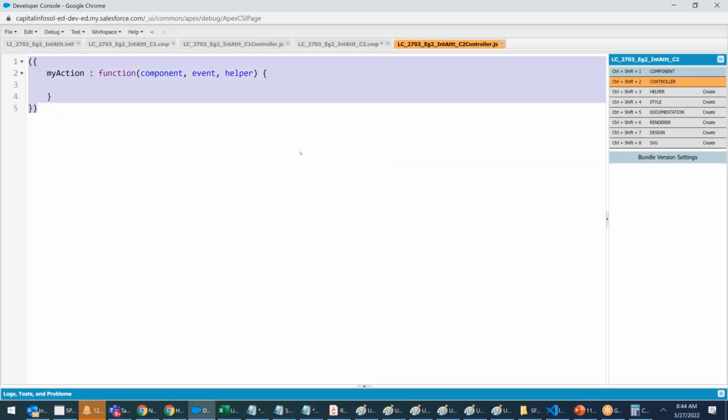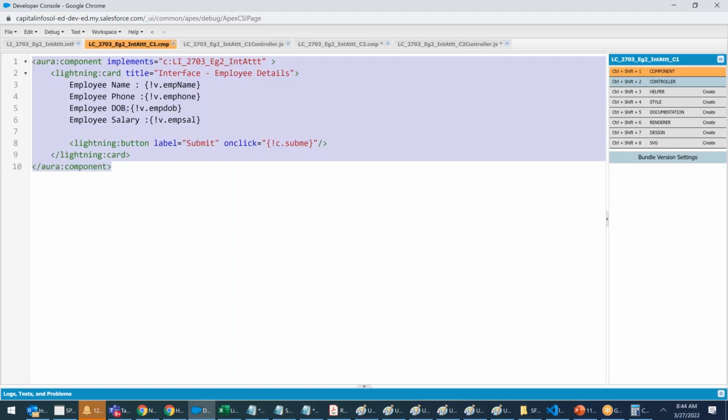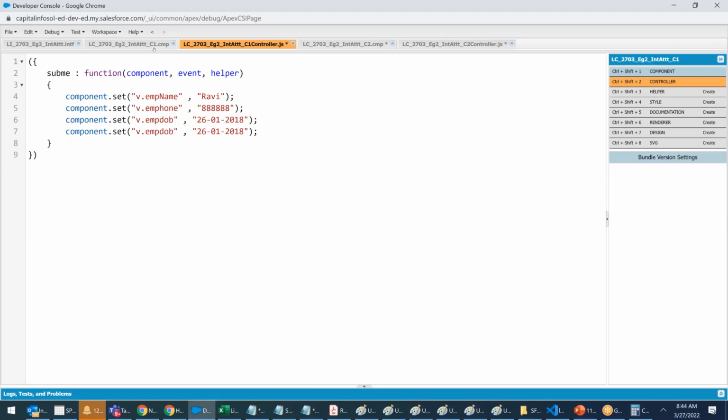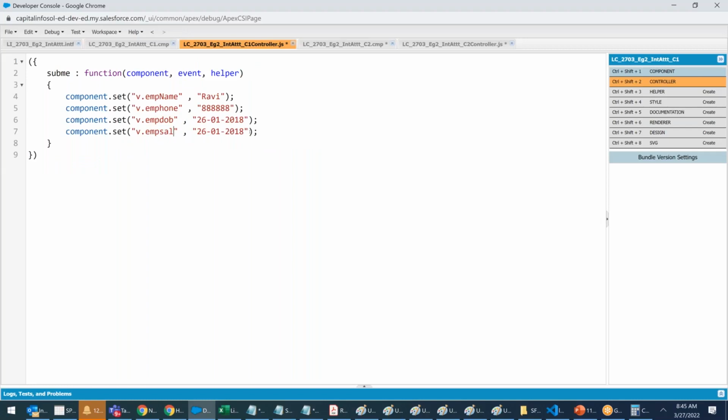That's okay. Control A, delete. Press right. Here, how many are there? Salary. We didn't set the salary, right? So let us set the salary also in component 1. Salary, how much? 50,000.